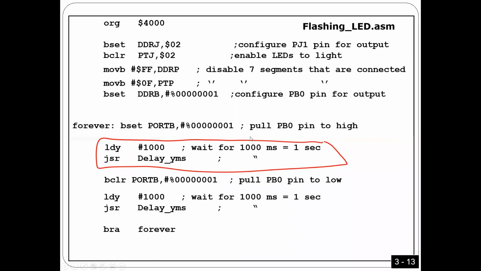Now, because I want to wait 1 second, before I call this subroutine, I'm going to put 1000 in y, because I want to wait 1000 milliseconds, which is 1 second. So once I go to the subroutine, it's going to wait. You are going to return after 1 second. That's what I want to say. I told you this also last time.